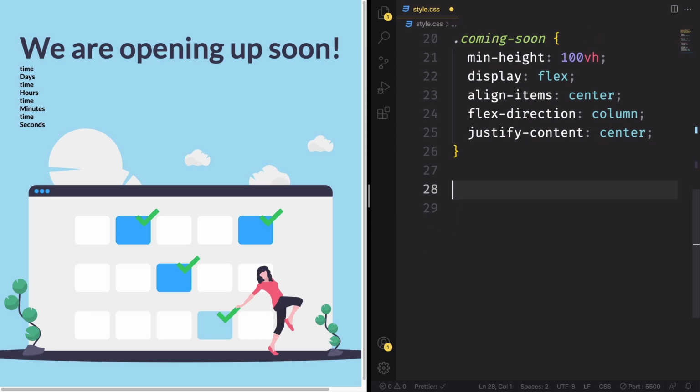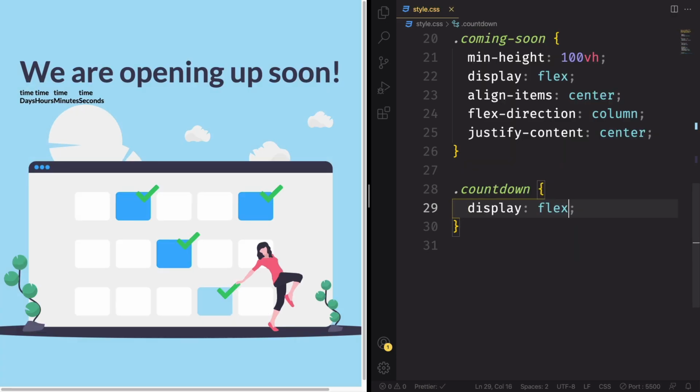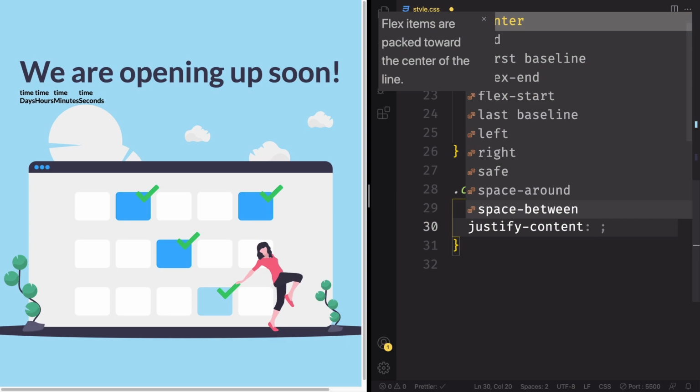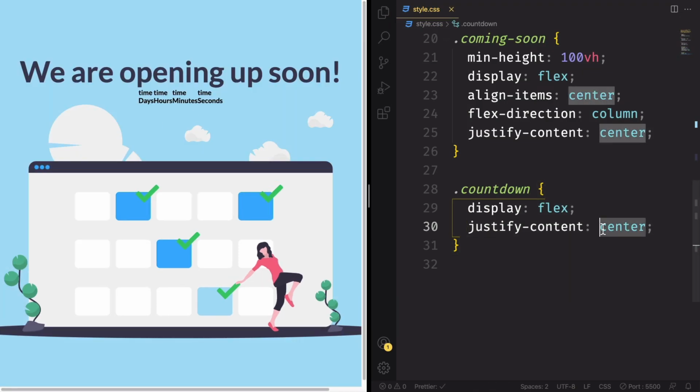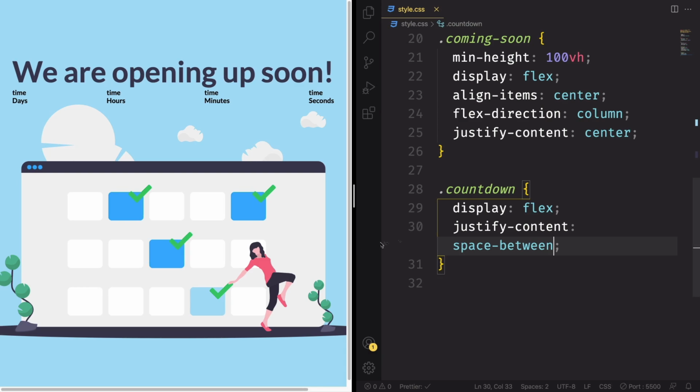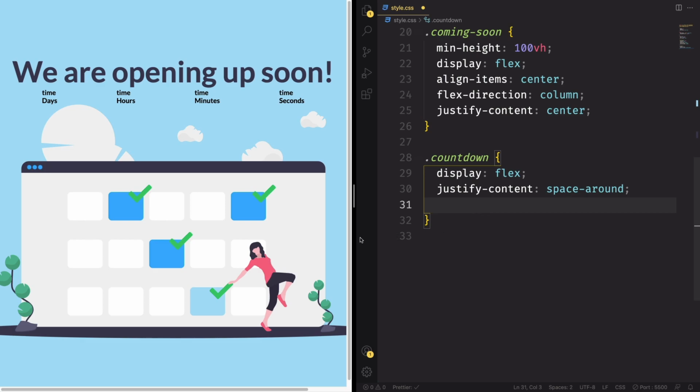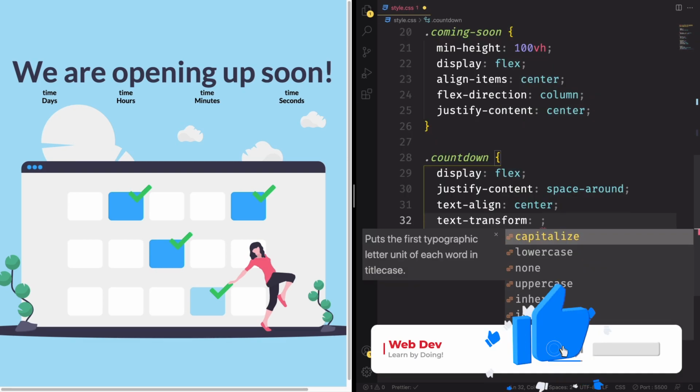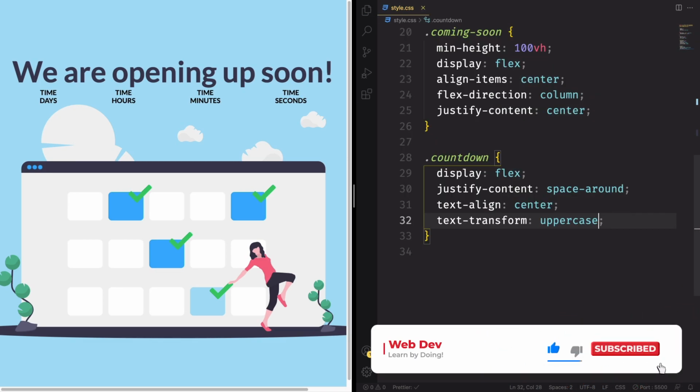Okay, the next thing we're going to style here is those time and days here. Okay, our countdown. So let's grab it and apply some layout. Display is going to be flex. Okay, justify content, we could use something like center, but it just looks fine. So let's see, space between looks good, but not enough. Let's try space around. Yeah, looks good. Fits our project amazingly. All right. And now let's come here and text align center. So they are aligned. All right. And text transform, we want that to be uppercase. All right.